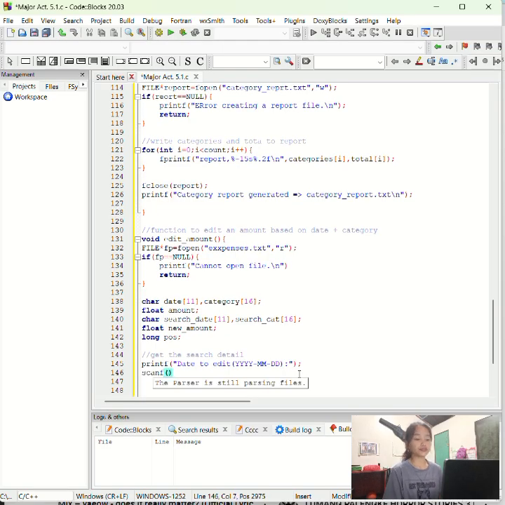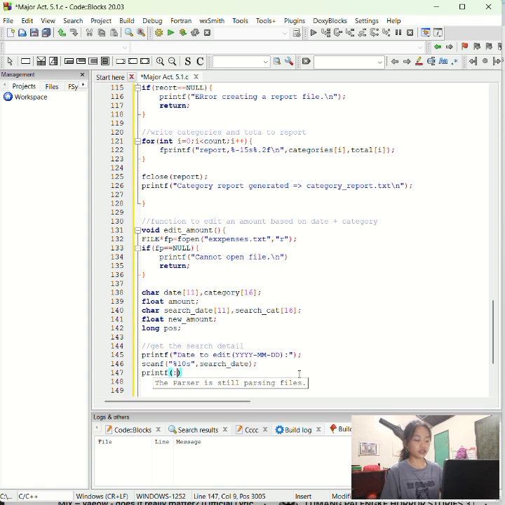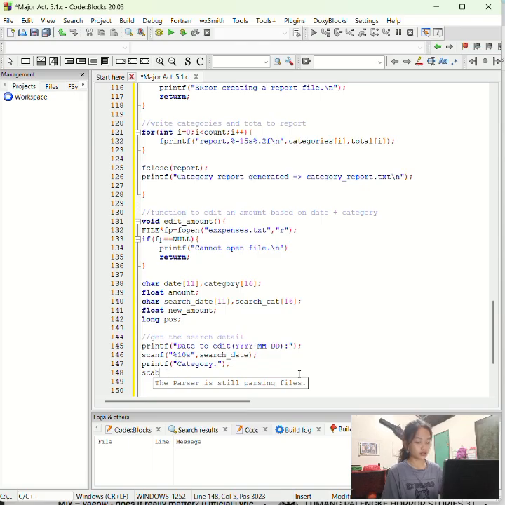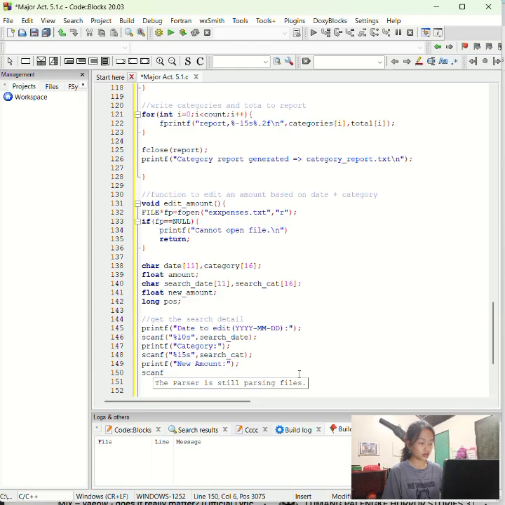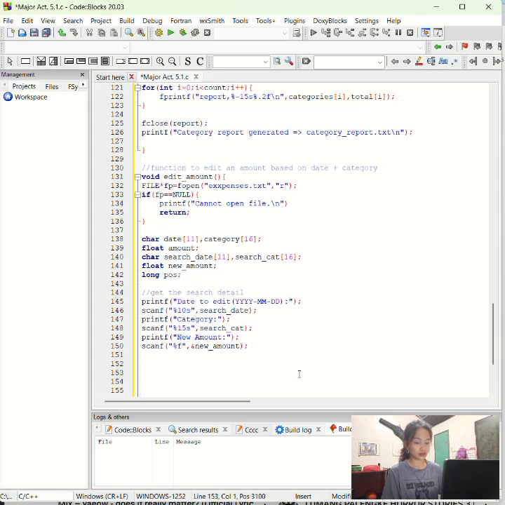Next scanf %10s to store the search_date, semicolon. Next again printf for the category and scanf with %15s for search_cat. Another printf for new amount and scanf to store the new amount, semicolon.